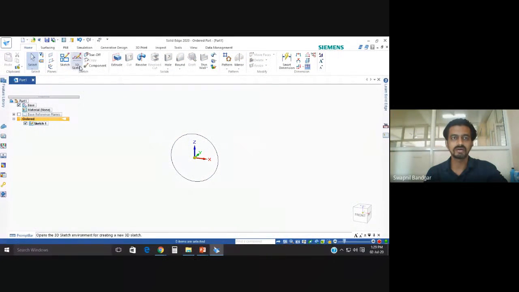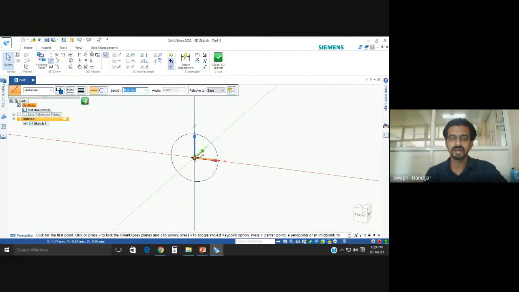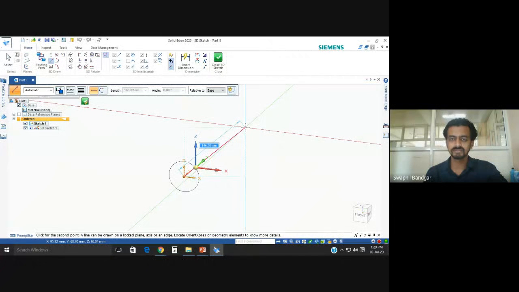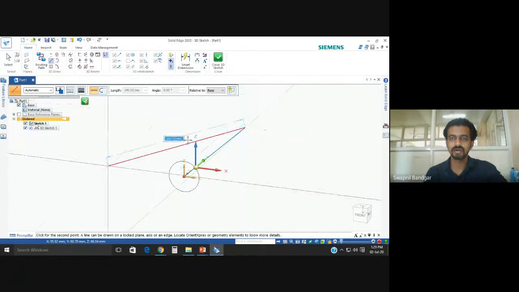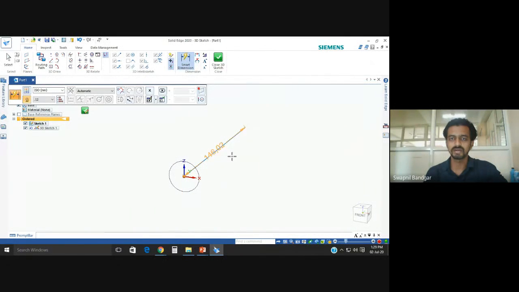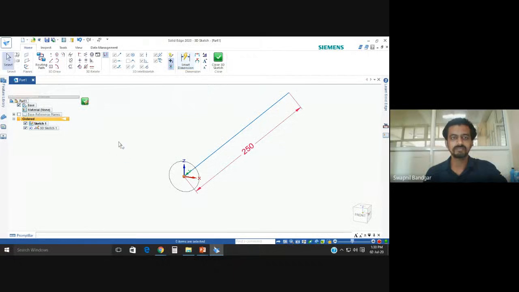Then I will draw a 3D line, meaning the axis for the bar. The axis will obviously start from the center. I'll click on the line. Yes, this is the axis of the bar, and I will finish it, then give its length, maybe 50. Okay, fine. Then I will close the 3D sketch.